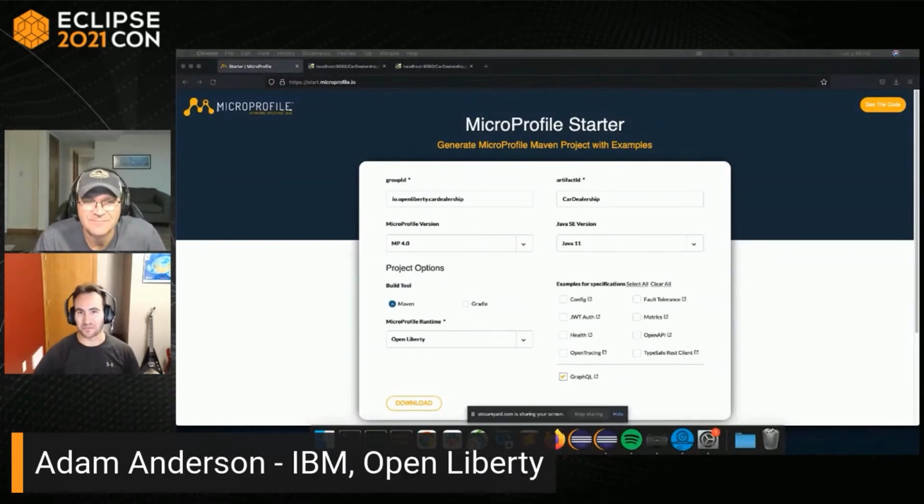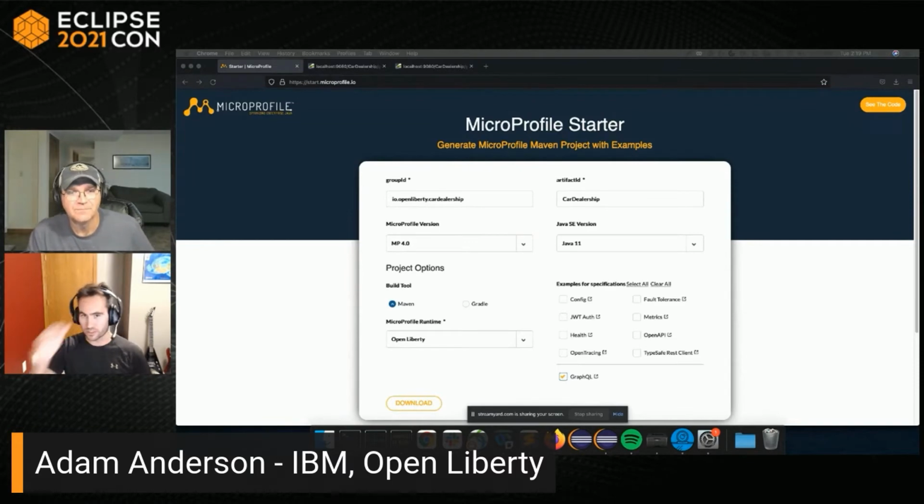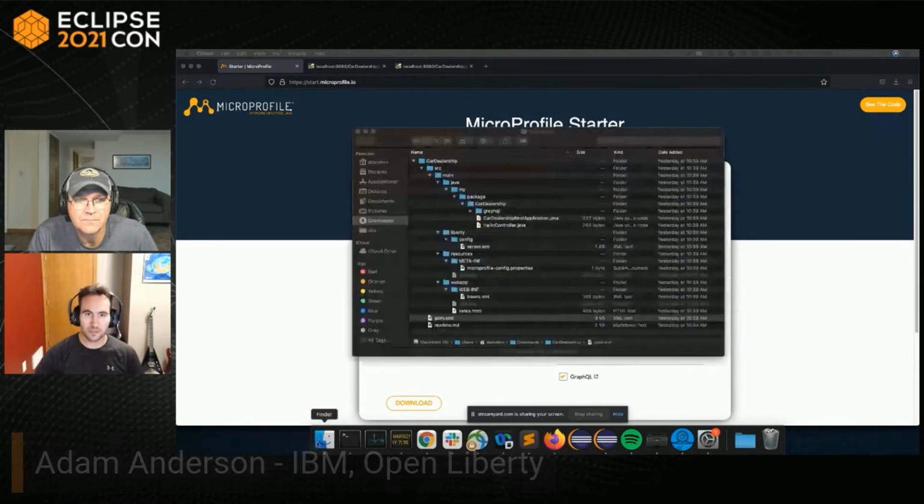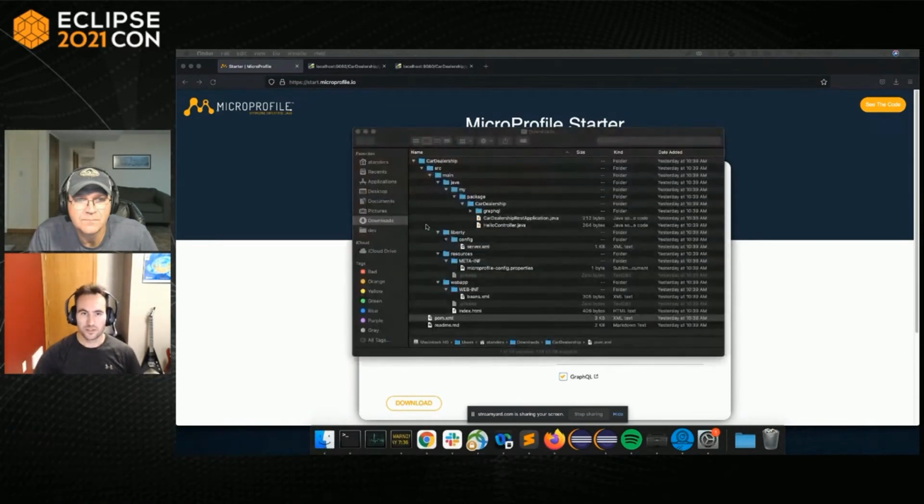I guess the first thing I'm going to need is to create my project. So I'm going to head over to the start.microprofile.io site here. That's going to give me a quick and easy way to just download a Maven project with everything I need. I just have to give it my group ID and my artifact ID, and select which MicroProfile version and Java version I want to download. I'm using the Open Liberty runtime, and I can even pre-select GraphQL to get things configured. I download that, and it's going to give me a zip file that I can unzip, and there we go.